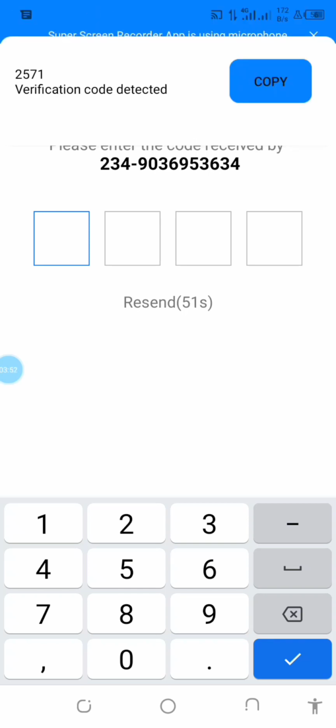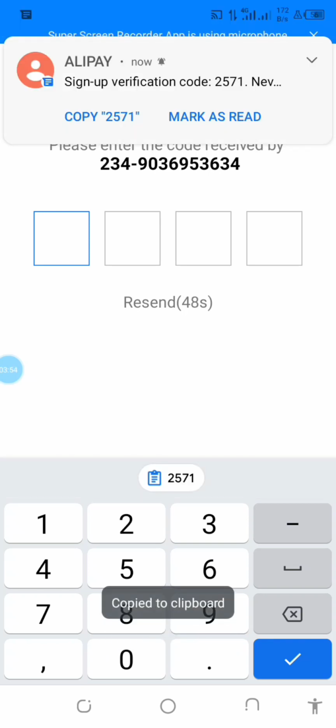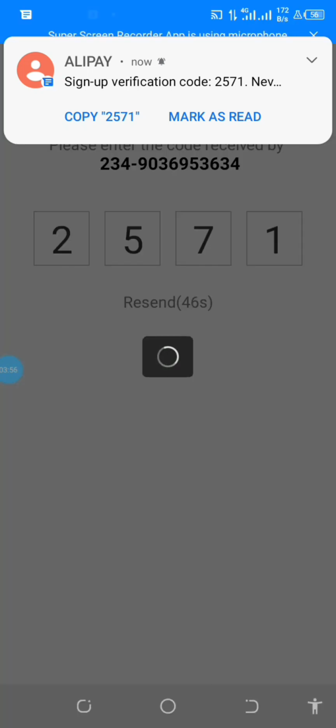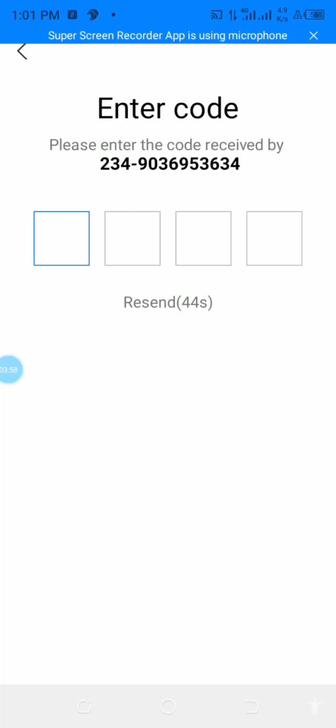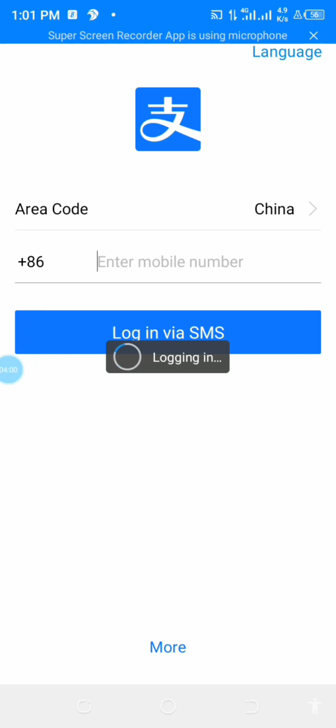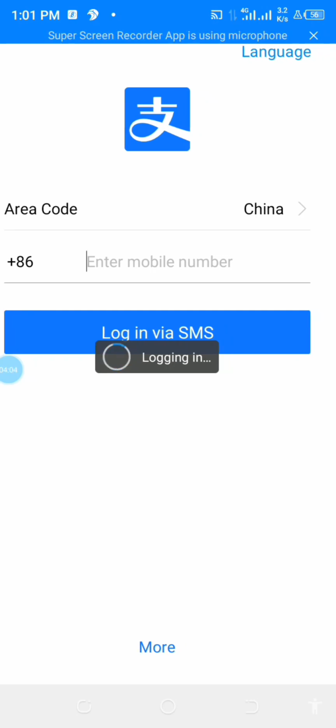So here, just enter the code. I don't know what's wrong with the network. Okay, I'm just going to log you in.